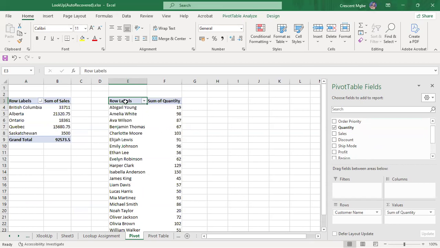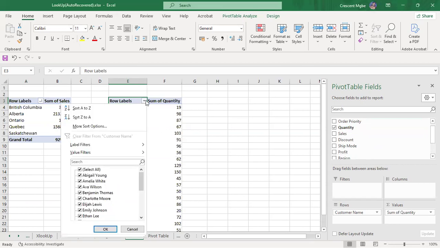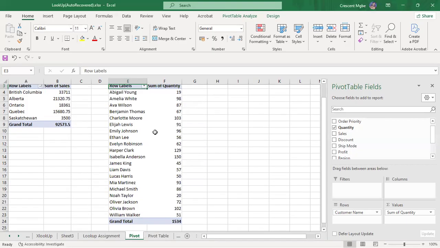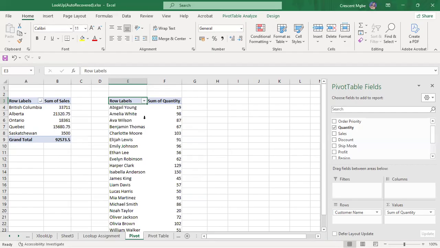So you can come here to your row label. You can see filter. You can see all the customers. You can even see each of the customers. You can sort them from A to Z. And then you can also add values and all that. But we want to get just the top, maybe. Okay, first of all, we want to get the top 10.